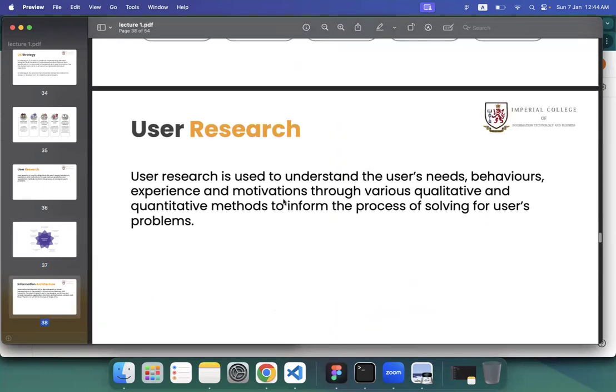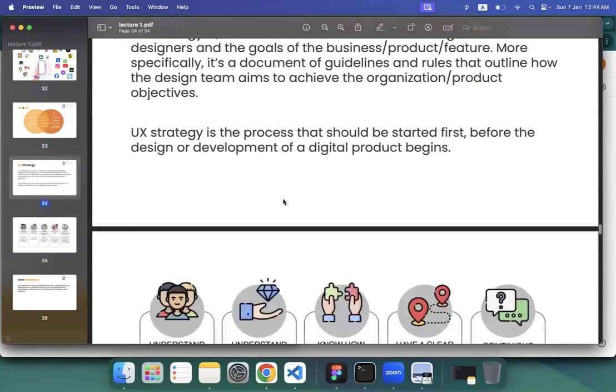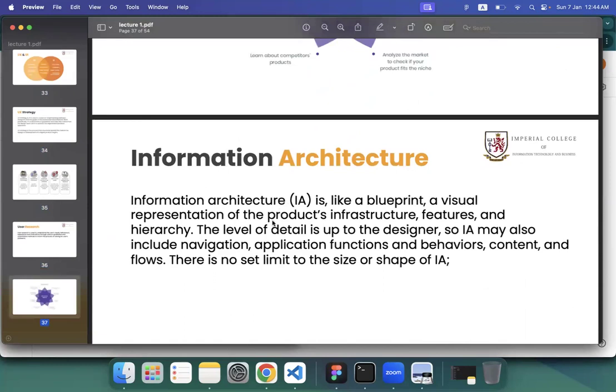All right. We talked about UX strategy, user research, and now information architecture. Information architecture is like a blueprint, a visual representation of the product's infrastructure, features, and hierarchy. The level of detail is up to the designer. Information architecture may also include navigation, application functions and behaviors, content and flows. There is no set limit to the size or shape of IA.